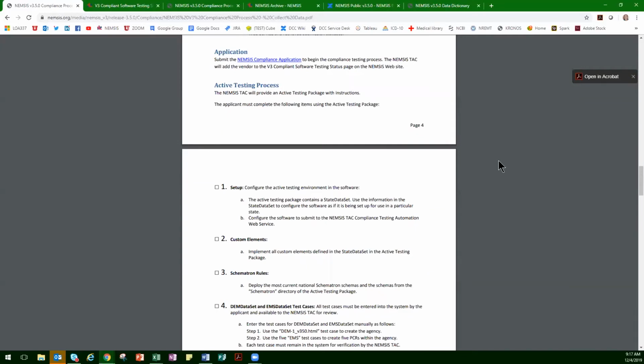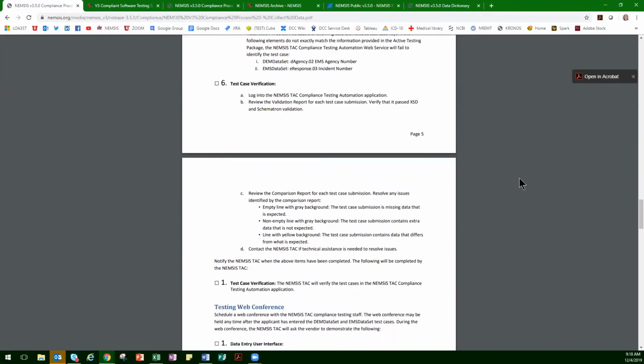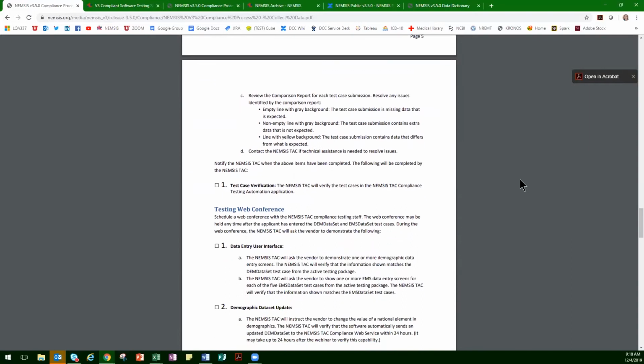So the active testing package, of course, is not available publicly. It's sent to you once you've applied. The active testing package looks like the pre-testing package, but with different test cases, different scenarios, but testing the same features. And then you'll work through the active testing process as well. This looks very similar to how it looked in the past. So go ahead and scroll through those steps. So that involves entering those test cases, checking the output, etc.